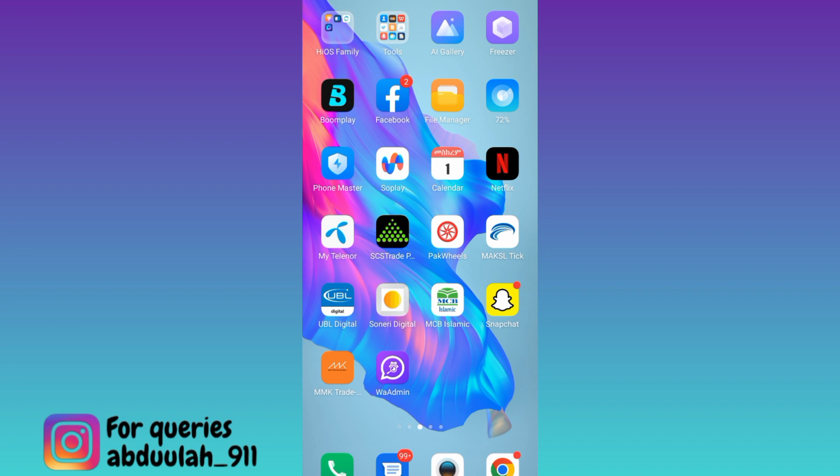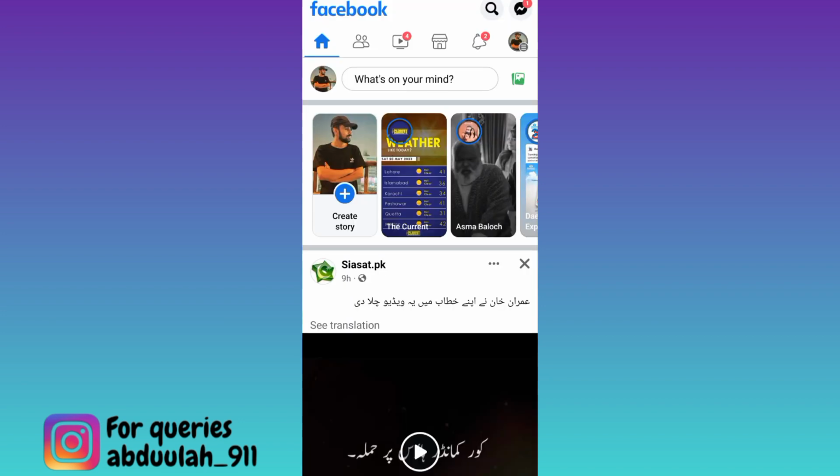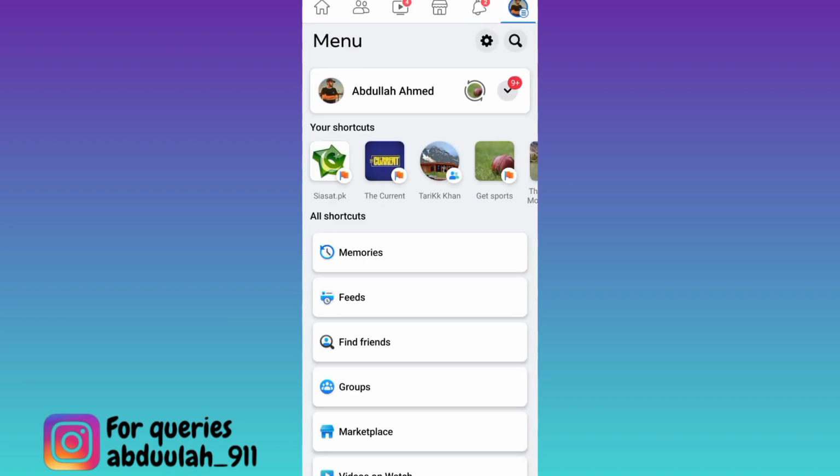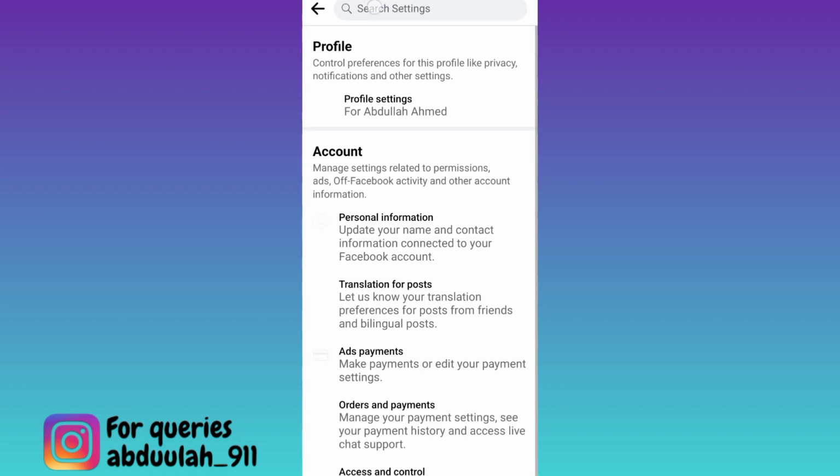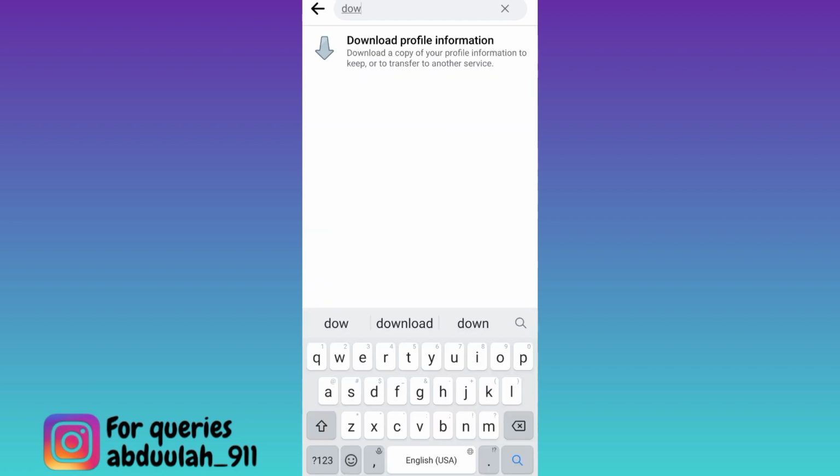So if you want to recover your deleted chats on Facebook Messenger, then what you have to do is to open the Facebook application. Click on your profile icon at the top right corner of your screen and then go to settings. Click on the search option and in the search bar type download profile information. Click on download profile information.